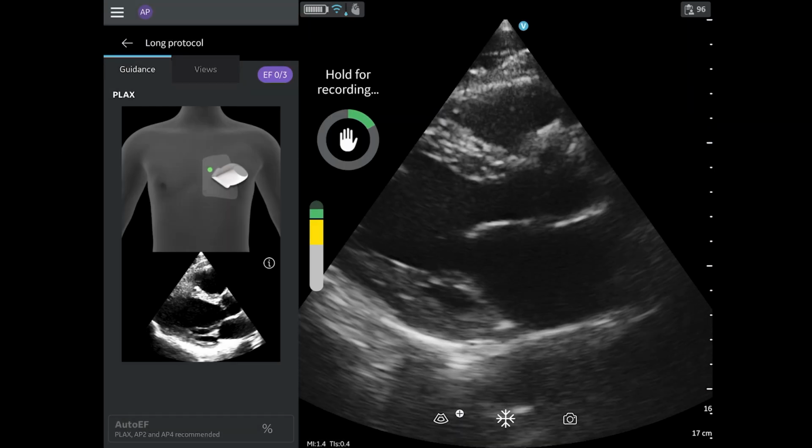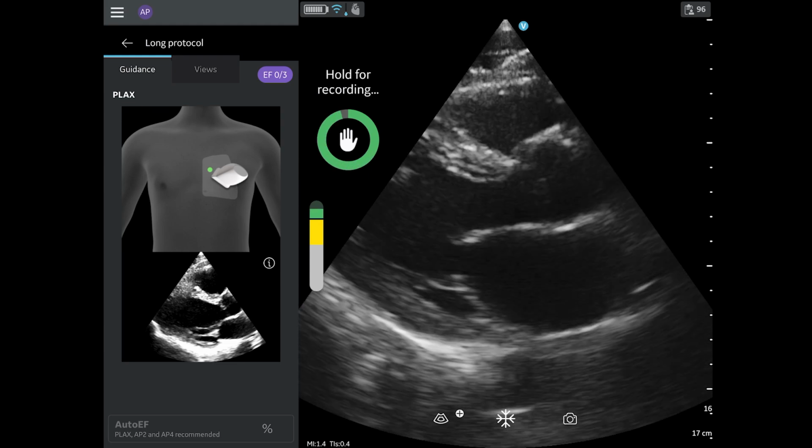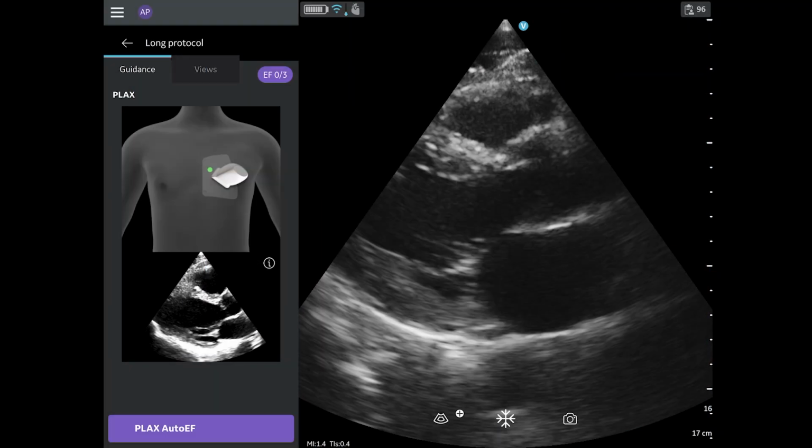The software now also has auto depth. If enabled in your configurations, it will automatically adjust your depth, and you won't see the prescriptive guidance for depth.